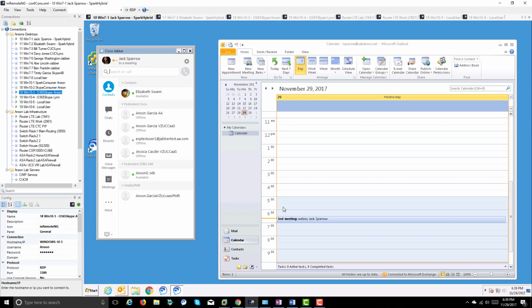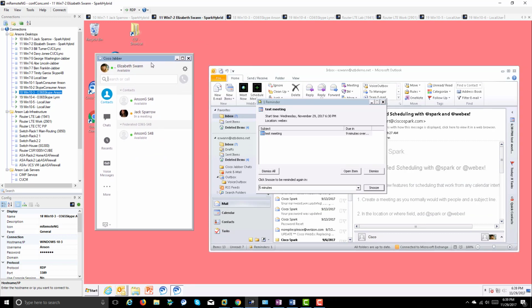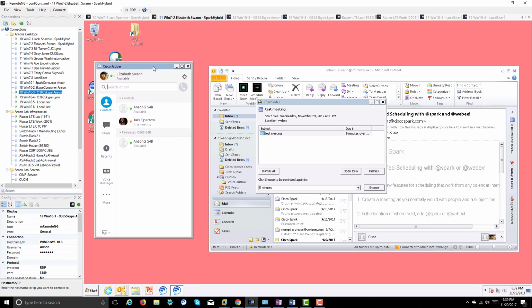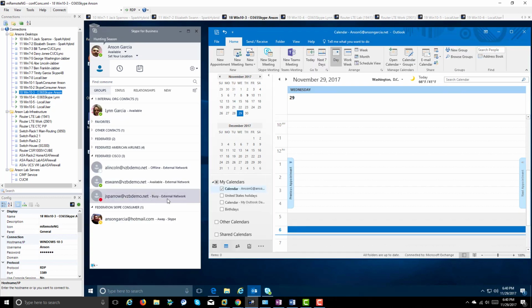Again, what happened is I scheduled a meeting on Jack Sparrow's Outlook. That meeting information got sucked in over here and changed its state. And internally, obviously he's in a meeting because those presence states are jiving with other Jabber users. But across an internet inter-federated domain partner, what we see is this busy here. Hopefully that makes a little bit of sense.